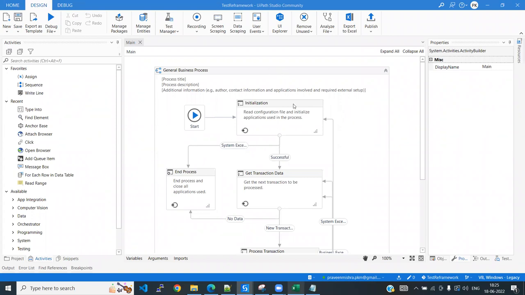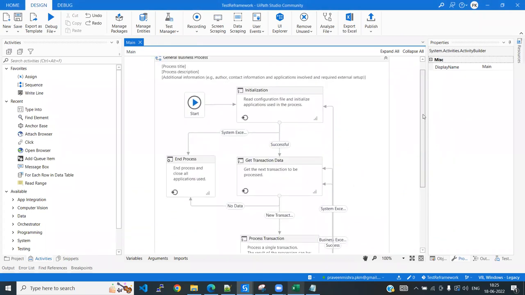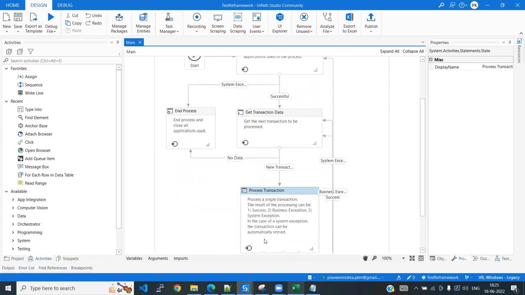This is the ReFramework template, guys, you can see it. This is quite simple. There are four different stages. One is initialization. Second is get transaction. Third is process transaction. And the last is the final stage, end process.